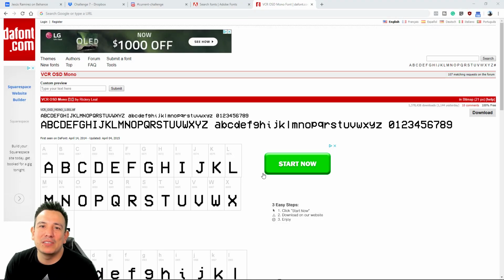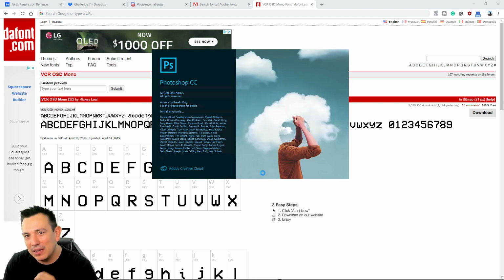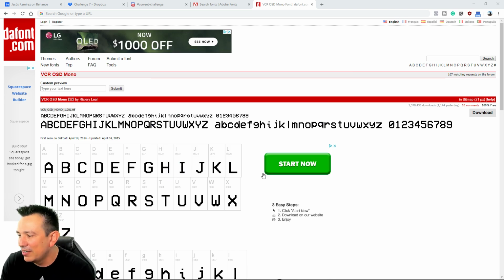So yeah, guys, that happens sometimes. Sometimes Photoshop may get a little glitchy. Don't worry about it. Save your documents, restart it, and we'll see if it works. And if it doesn't, we'll try to figure it out together.